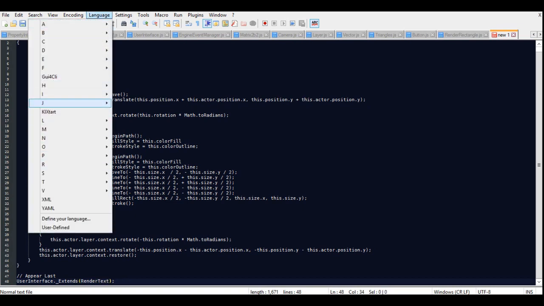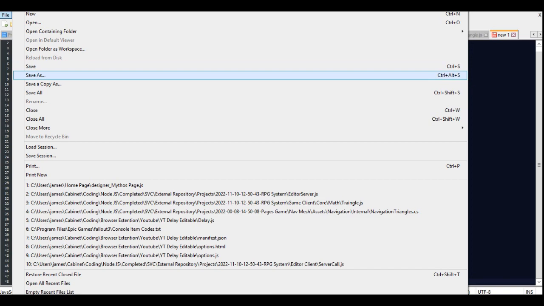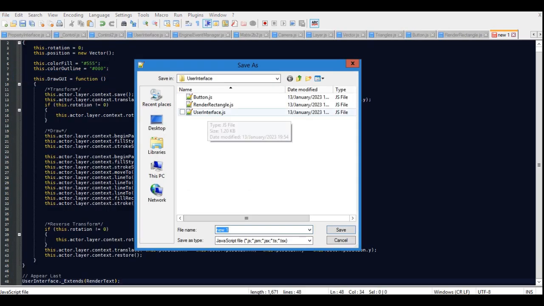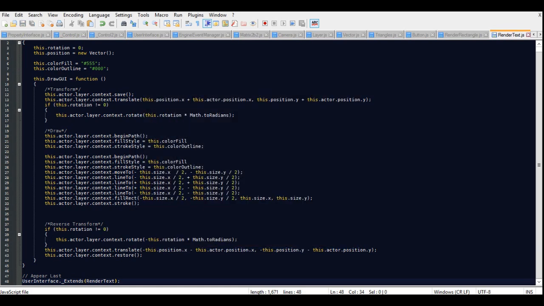Just going to change the language to JavaScript, and then we're just going to save this as user interface render text. So that's been saved now.